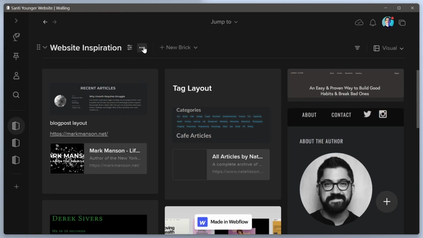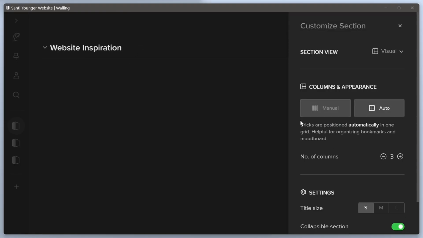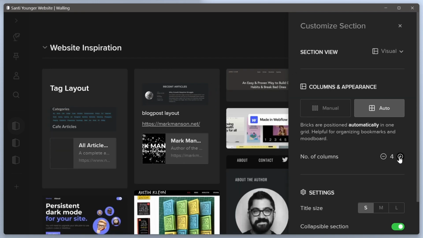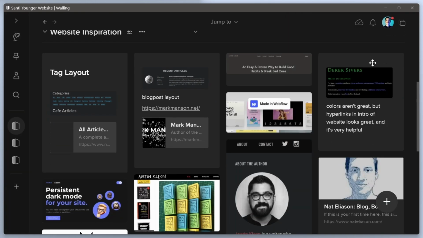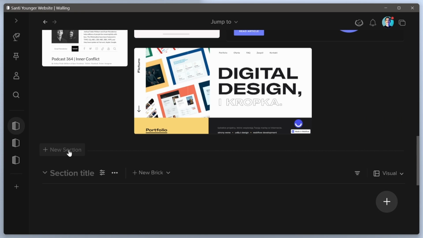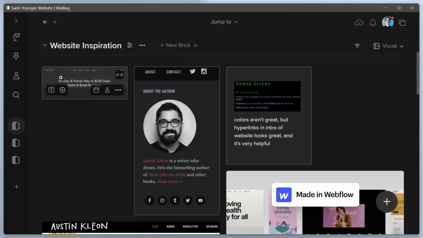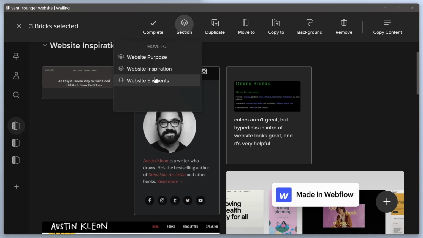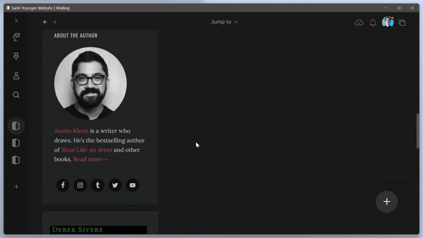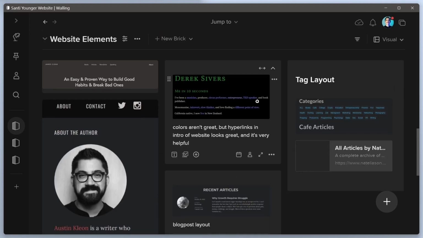When you have several images like this, you can also decide to lay them out automatically so that everything just distributes nicely, and you can change the number of columns. Now, also in this case, I realized I wanted a different section for website elements because some of these screenshots belong better in that section. I can move them to that particular section, and that way everything is a bit more organized and I can have this looking nice.